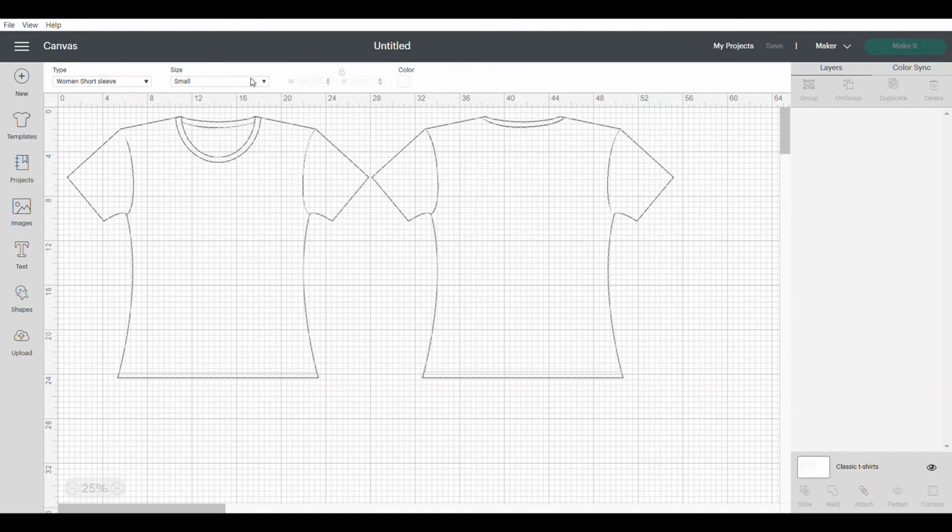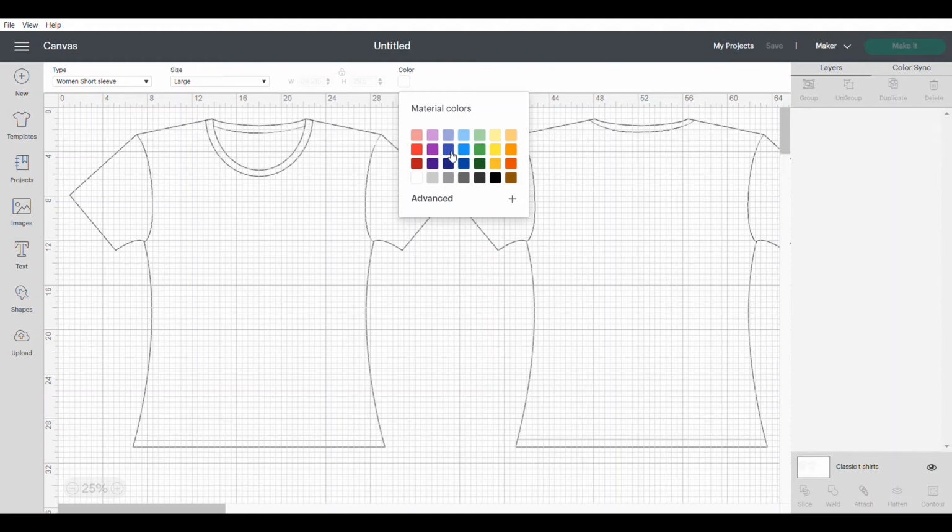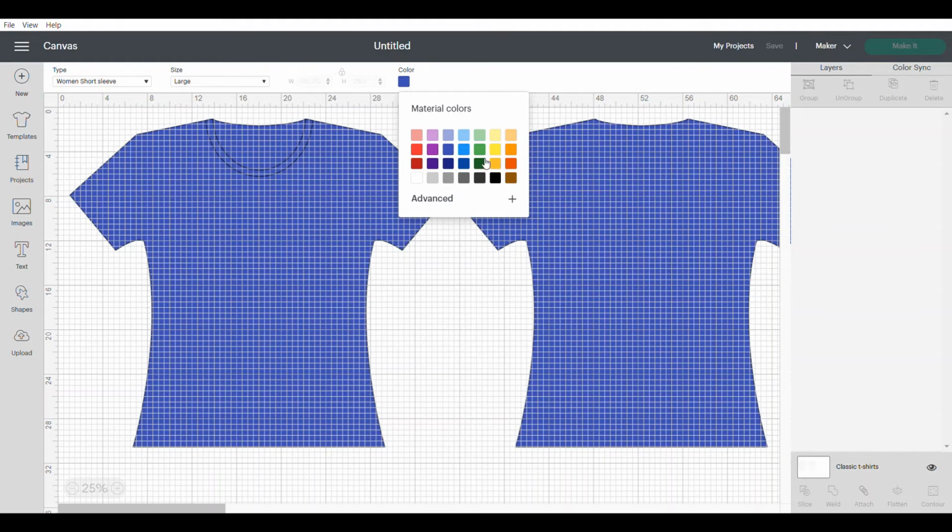You can also change the size. So if you're going to do a woman's short sleeve shirt, but you're going to do large, you're going to have a bigger area to work with, and therefore you can put a little bit bigger design on the shirt. Because you don't want some 6-inch square design on a large or an extra large. You want a design that's going to fit that proportion. Okay? And of course you can change the color of the shirt too. If you know you're going to be doing a green shirt, then you can do that.